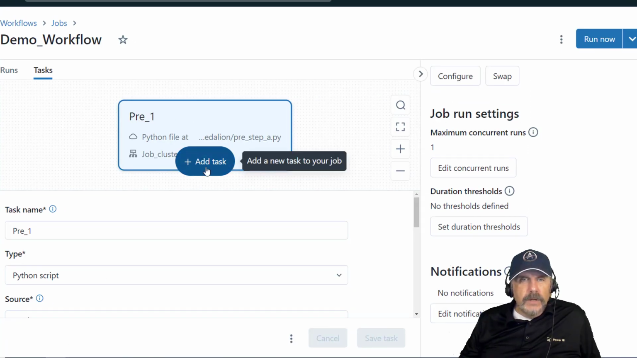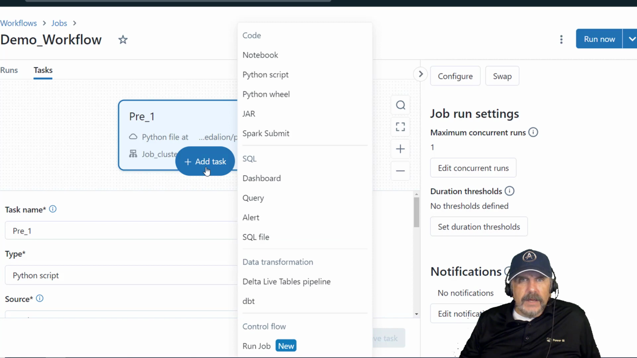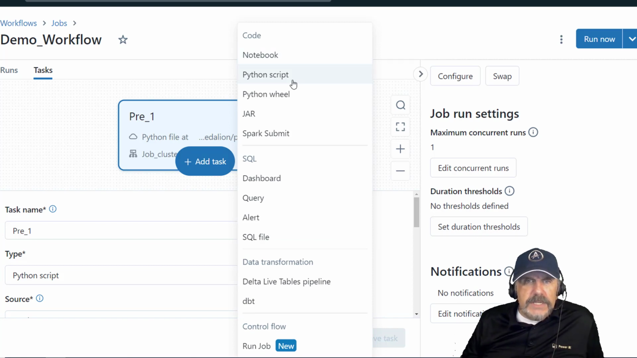Now we've got pre-1 loaded. Now let's add another task. And this is also going to be a Python script. But let's take a look at the task types we have, because I kind of skipped over that. We have a lot of options. Some of these are not enabled, like, for me, yet, code. I don't know what that is. I'm guessing it's a future option.